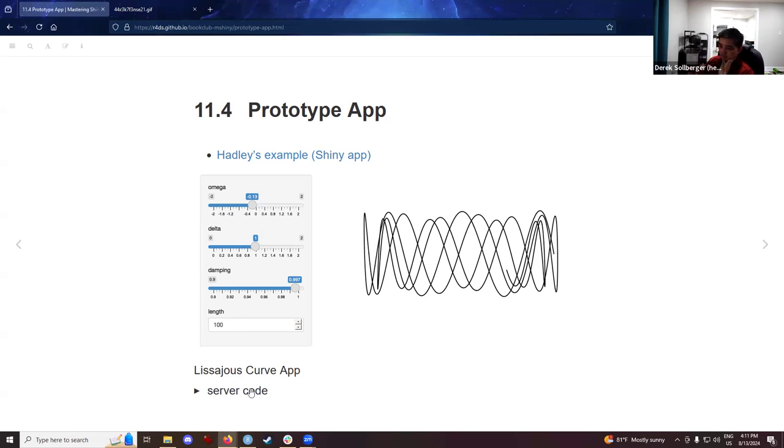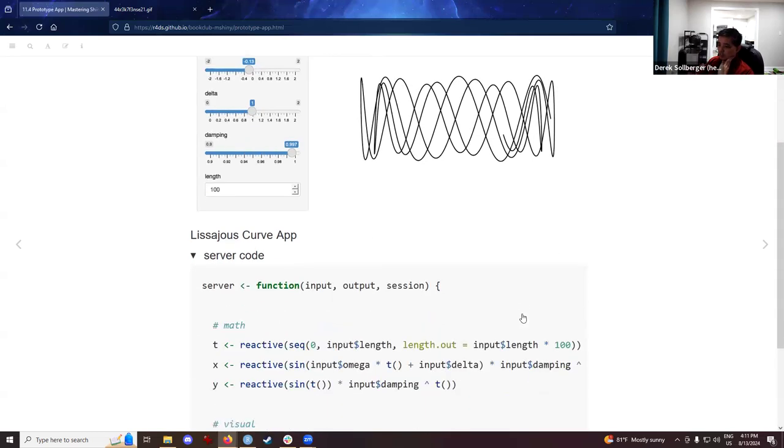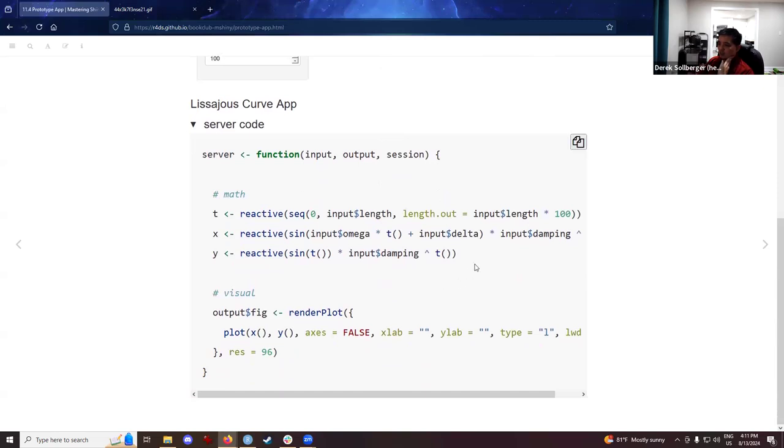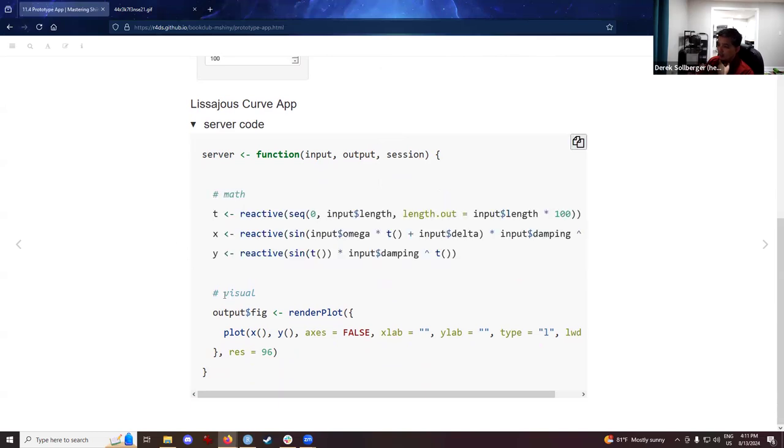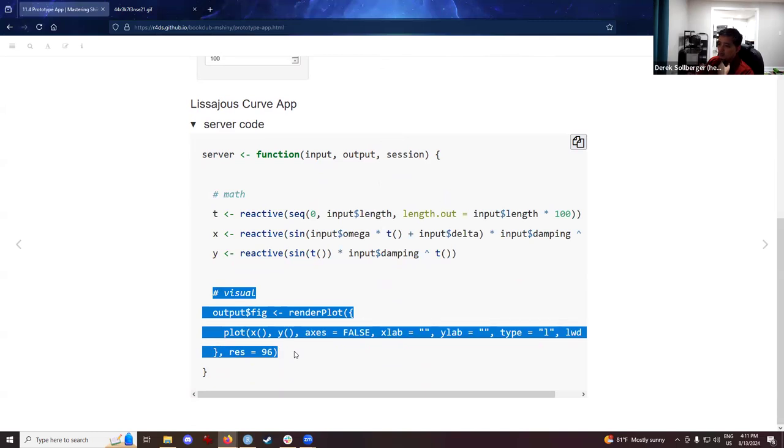Before I forget, I did not show the server code. So just in case anybody's curious, here is the server code. Most of it is the underlying mathematics, the trigonometry involved for this context. And then another chunk, of course, is to render the plot as usual.